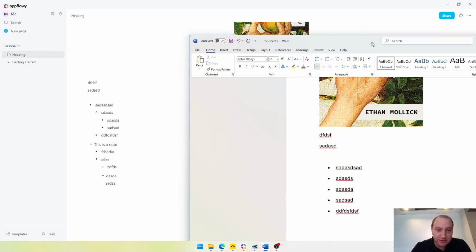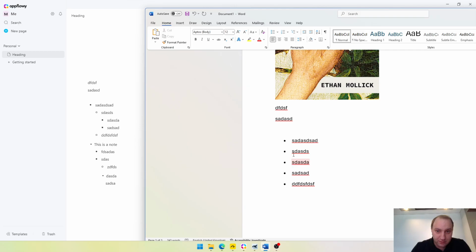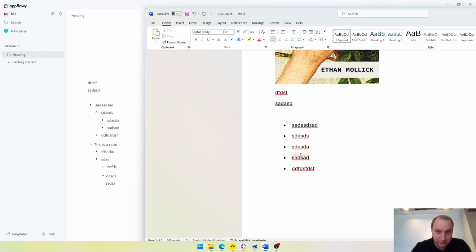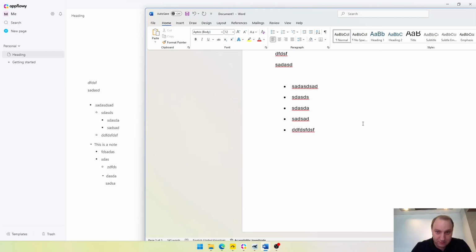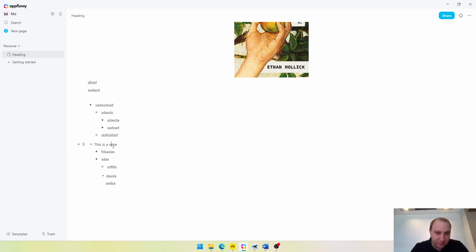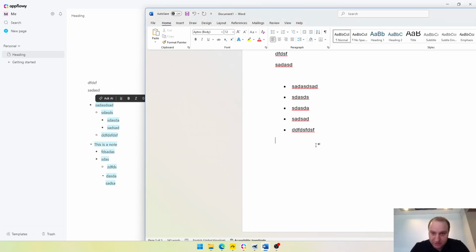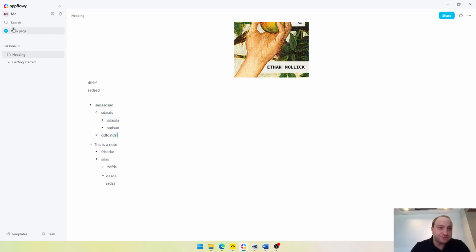It doesn't keep the layout of the outline, and also for some reason it didn't copy this last toggle list. What happens if I just copy this? So it just does not like copying the toggle list, so it's something to look into.